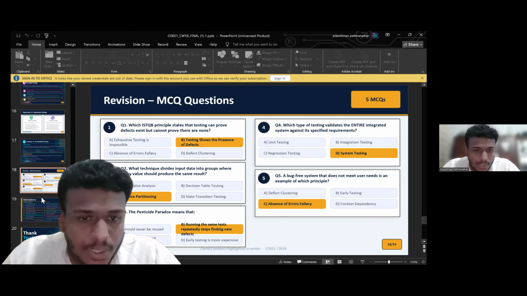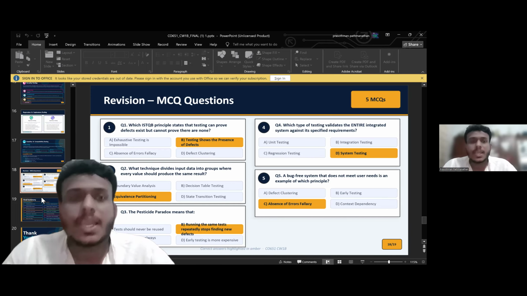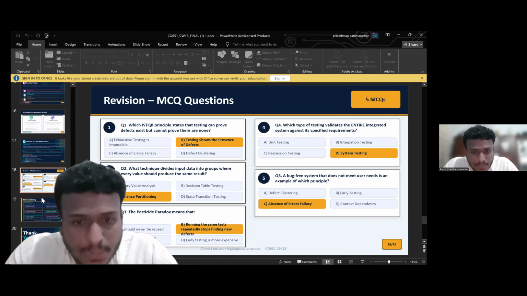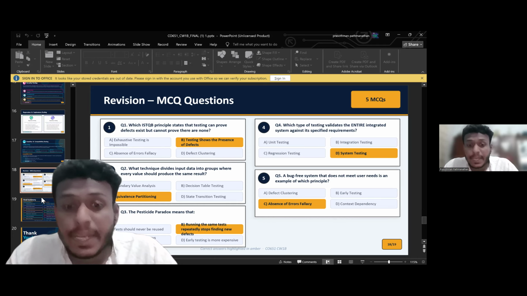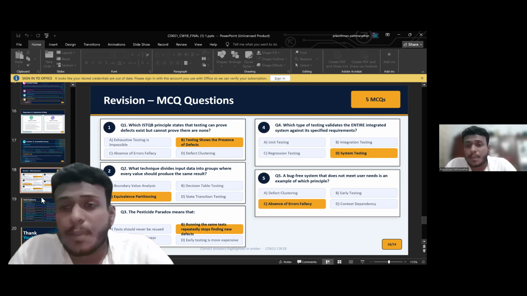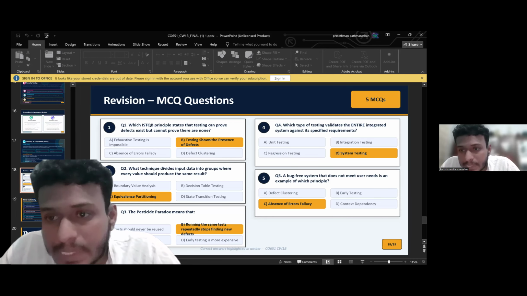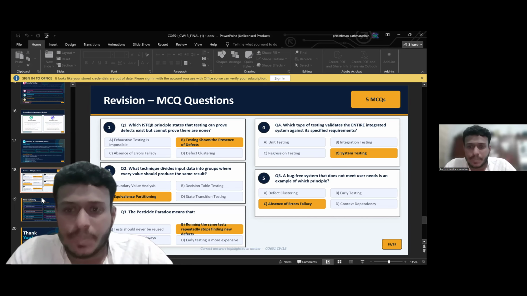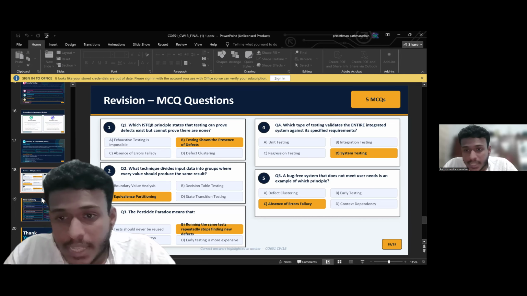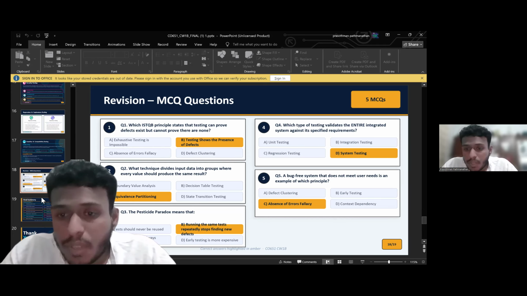The third question: the pesticide paradox, as we already talked about in the principles, means running the same tests repeatedly stops finding new defects. The fourth question: which type of testing validates the entire integrated system against specified requirements? It's system testing. The last question: a bug-free system that does not meet user needs is an example of which principle? As we all know, it's absence of errors fallacy.